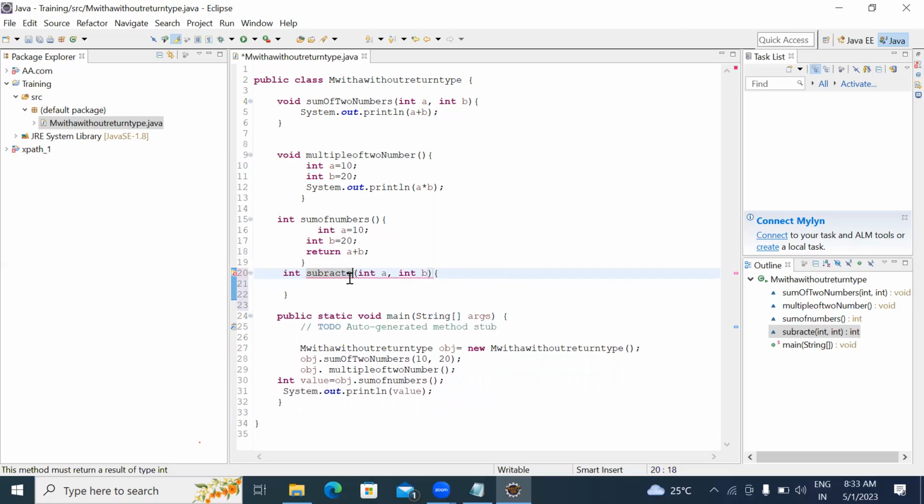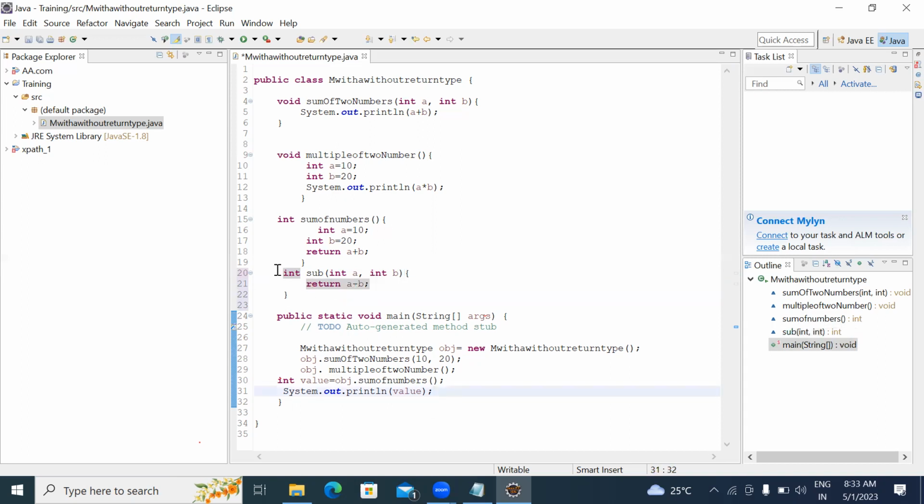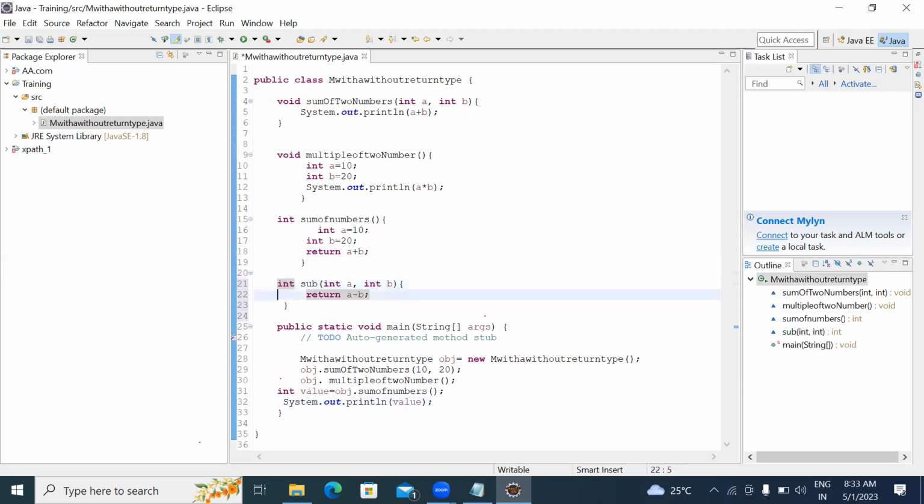Okay, otherwise, I'm just creating a variable called sub. So what I will do is I will just return a minus b. Okay, nothing we have done, just int sub int a comma b we have written, and we are writing return a minus b. Okay, so this is the first method which we have discussed.